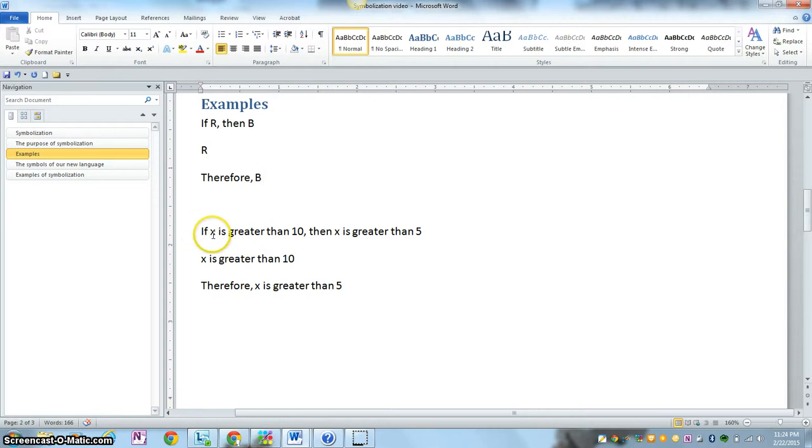Now we can do the same here. We're going to let, let's say, G stand for x is greater than 10. And then we're going to let F stand for x is greater than 5. It's easy now to see that the two arguments have the same structure, right? You have a conditional, and then the second premise is the antecedent of the conditional, and what is inferred is the consequent. Again, a conditional, the antecedent, and the consequent is inferred. So now we can see what the structure of the two arguments are.